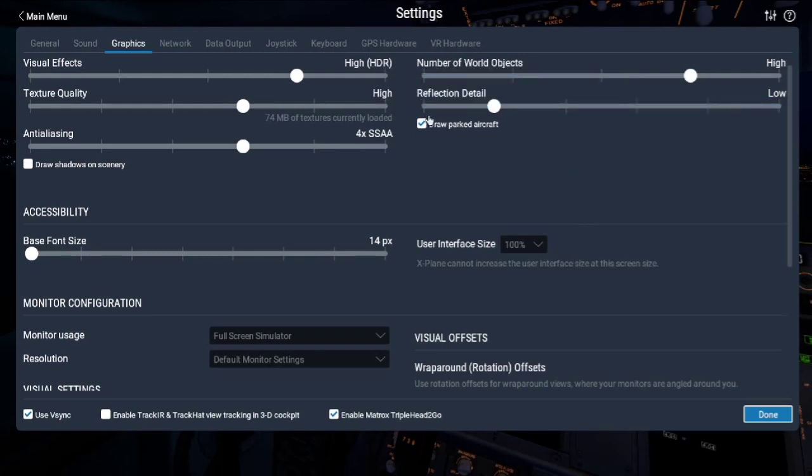Okay, you can see a box here with a tick, draw parked aircraft. If we untick this, there will not be any aircraft in the airport. If you tick this, you will have a lot of aircraft of different airliners parked at the gates in an airport. So I think it's better for more realism in an airport, so I've just ticked it.